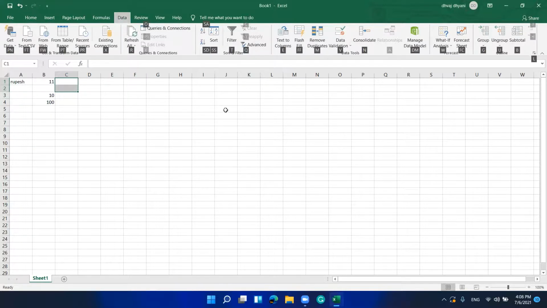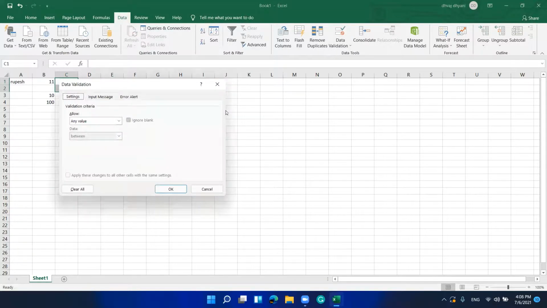Open the Data tab, Data Validation dialog. Allow: I am taking Whole number. You can check with Book 1. Data: between, equal, not, greater, less than or equal to. Maximum: I am taking here 10.